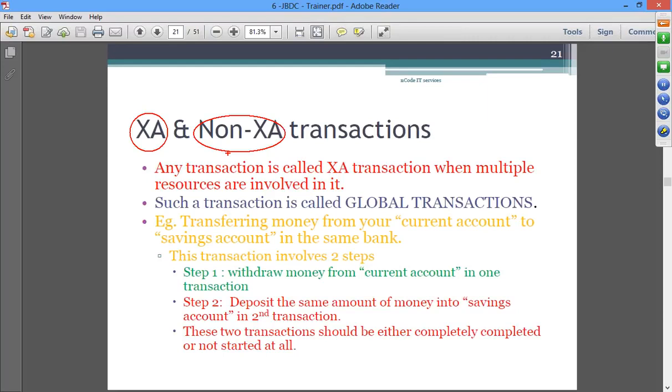And why do you need a two-phase commit protocol? Because there is a global transaction. What's a global transaction? Multiple resources are involved.